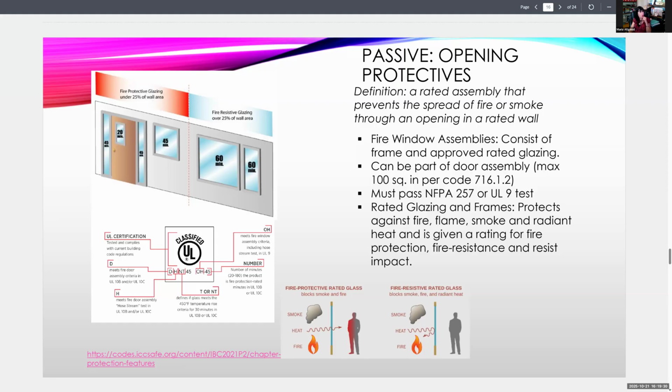Okay. So overall, this is the whole UL certification: tested and complies with the current building regulations. So this is a little D. What does D stand for? Meets fire door assembly criteria, UL 10B or UL 10C. So the D stands for door. So if you're trying to go, what is this for?